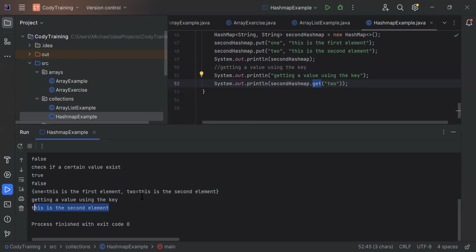Like this is a pair of key and value inside this element. So I wanted to access this value, this is the second element, using its key, which is 2. So I called second hash map dot get, and then I passed the key, which is 2. So I got this value, this is the second. You understand? Okay, please feel free to ask if you have any question.